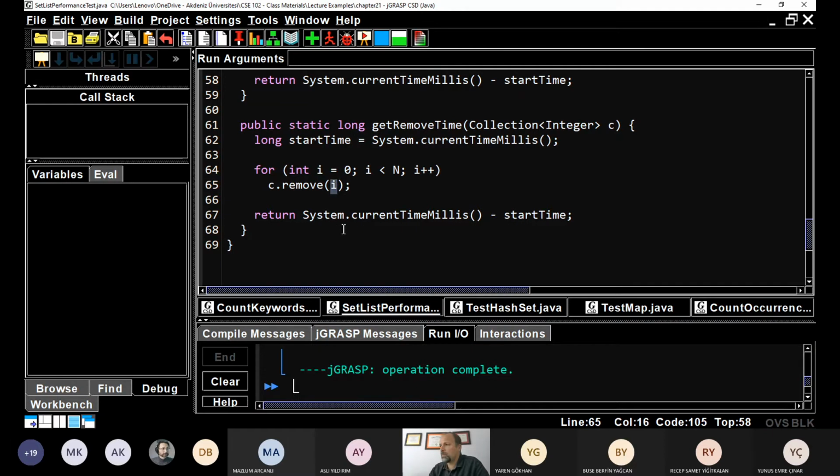Let me make sure that remove just removes the first value. Yeah, it removes that value. It looks for that value. Okay, all right.